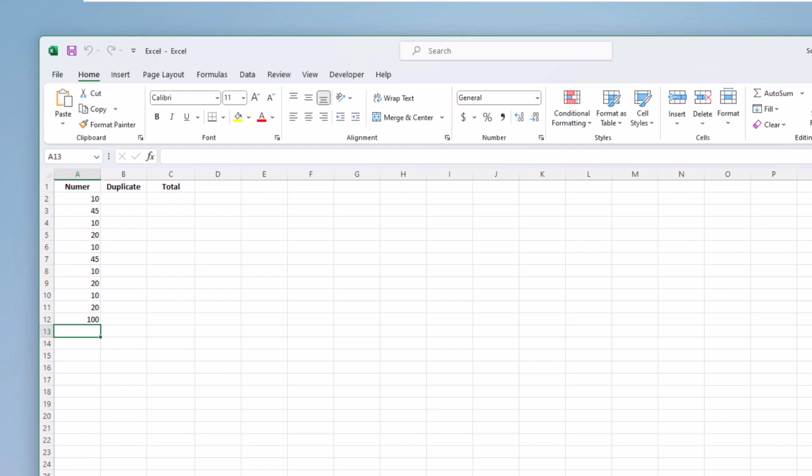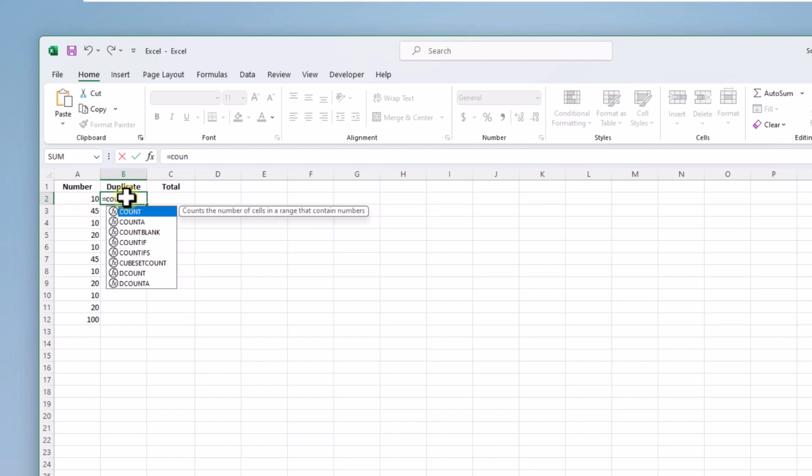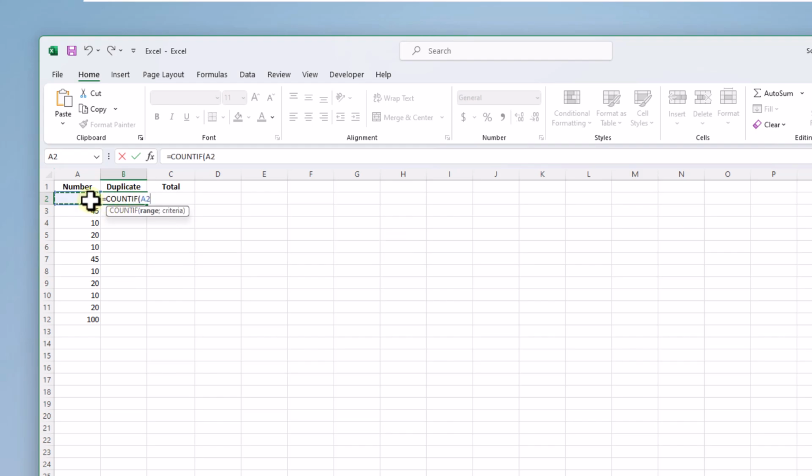Now in the corresponding cell, enter the COUNTIF function followed by the range of numbers to review, use a semicolon, and again enter the reference cell. When you press enter, you will see the number of duplicate numbers in Excel.